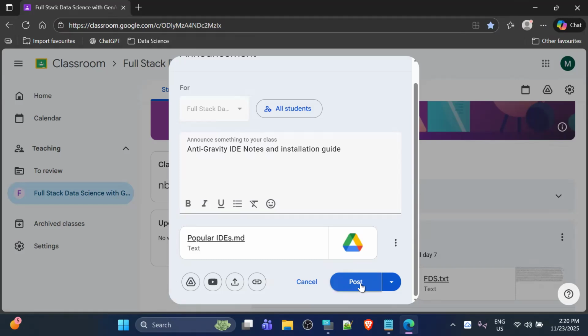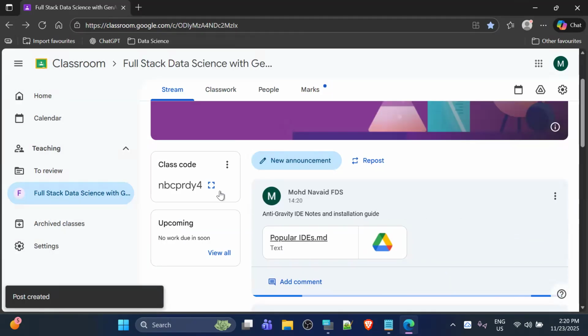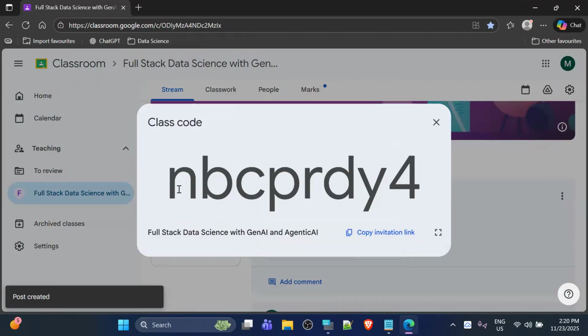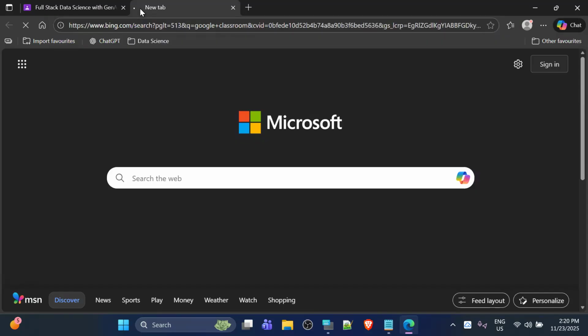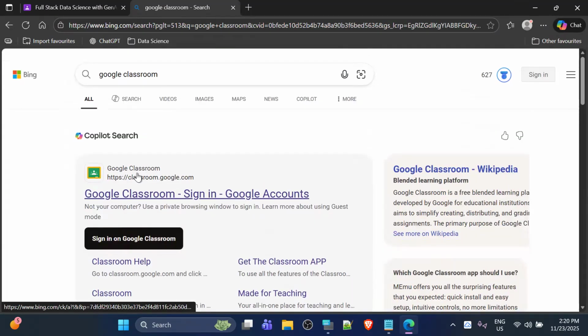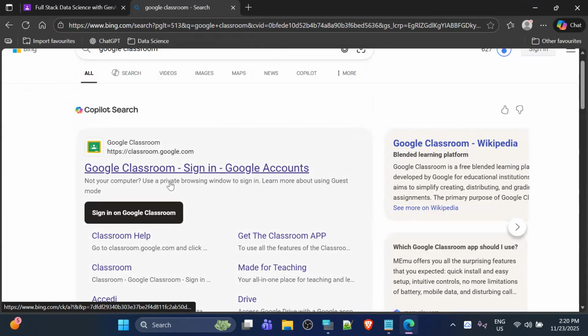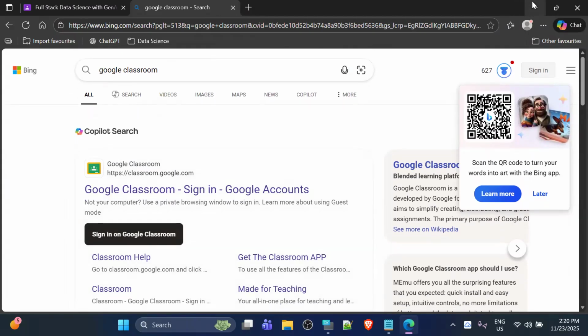You can practice by yourself. Let me post it here. Here is the class code. With this class code, you can join this Google Classroom. You just need to search for Google Classroom and you can join. All right, now let's continue.